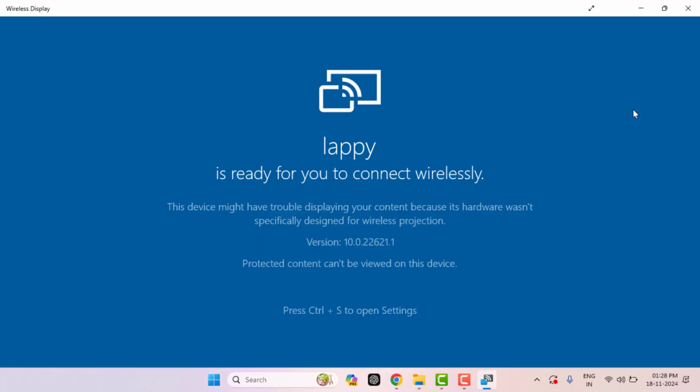Just open it. In your smartphone, you can get an option like Smart View, Connect or Cast. This kind of option you can get in your phone. Just open it and then you can get your laptop name or PC name on your phone. From here you can easily connect your phone.